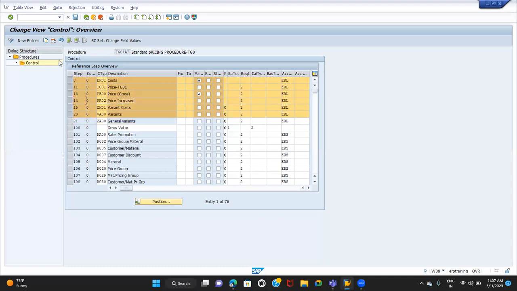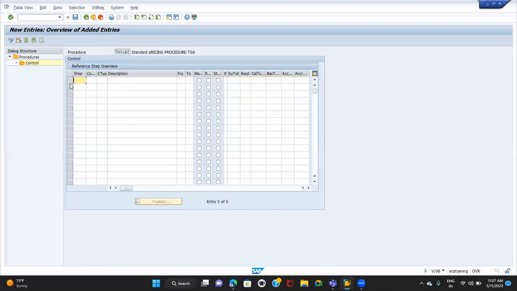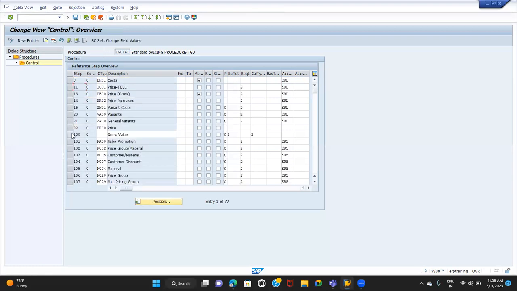In that case, we can go to new entries. You can enter 22 as the step number directly, and enter whatever condition type you want to add. It will sit after the 21. See here, 22 is coming here. So it is recommended to give certain gaps between one condition type and another. That is the way steps can be defined. So step is the numbering of the condition types.